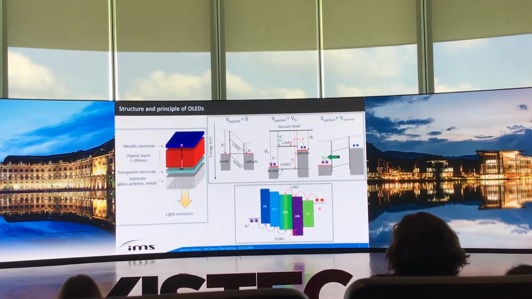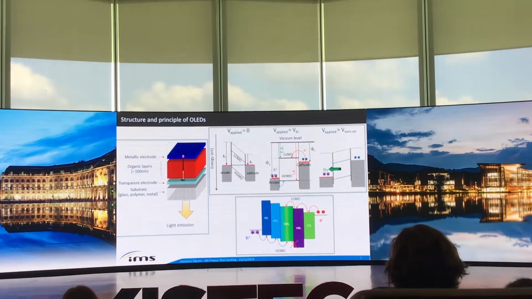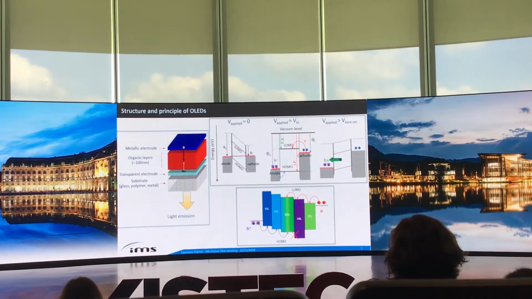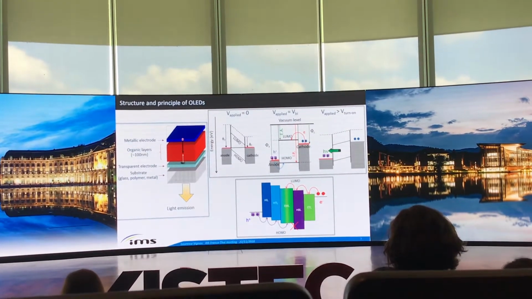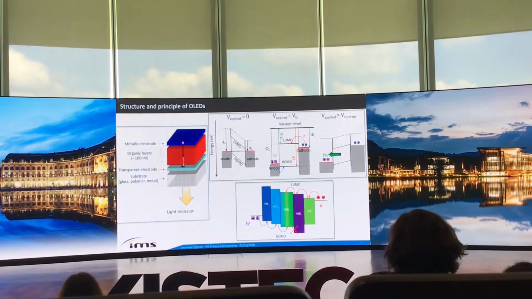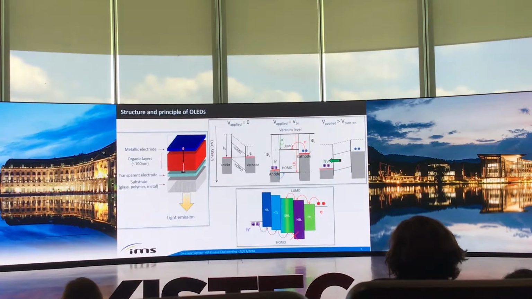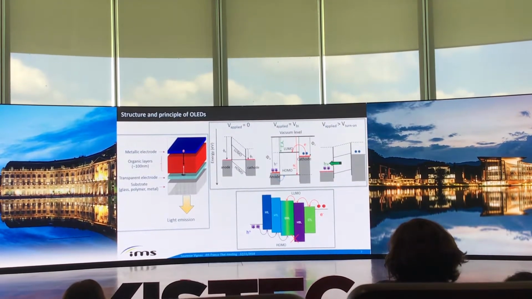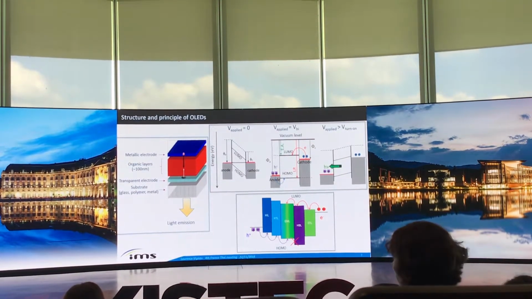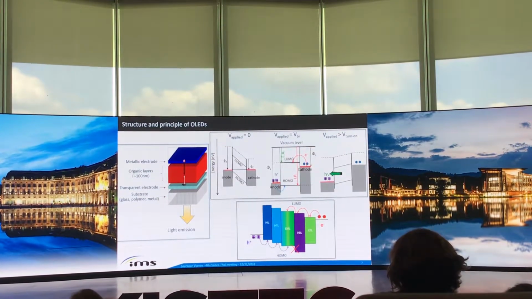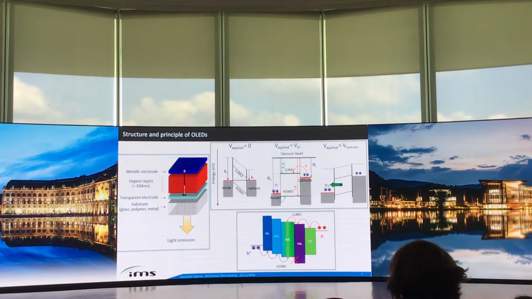So how is it working? In the simplest form, once the applied potential reaches the flat band potential, you inject electrons from a cathode, which is a low work function material, and you inject holes from the anode, which is a high work function material, and the recombination between the electron and the hole gives rise to light, whose wavelength corresponds to the gap of the material.